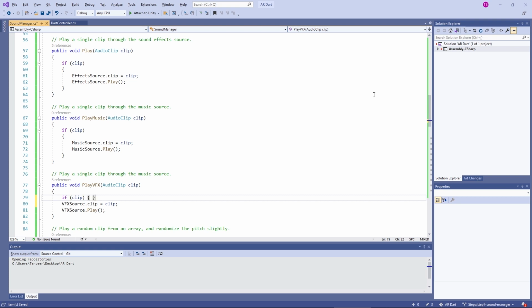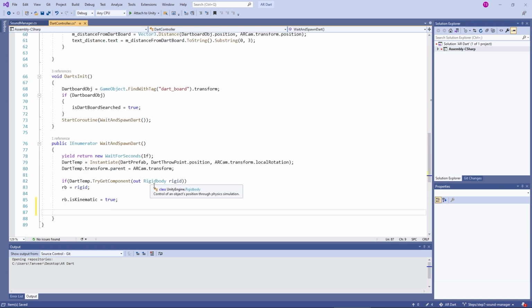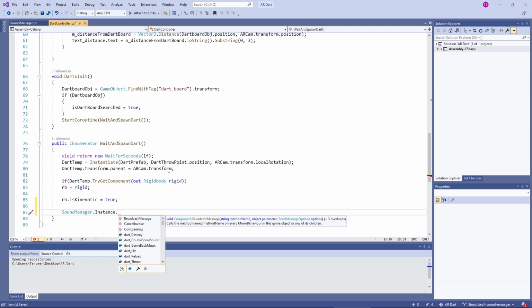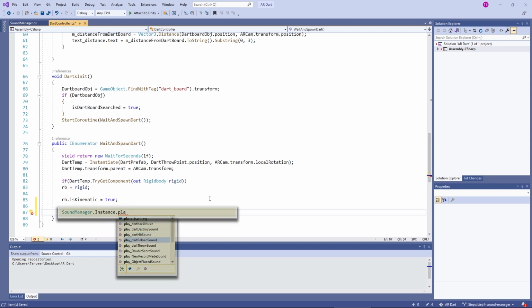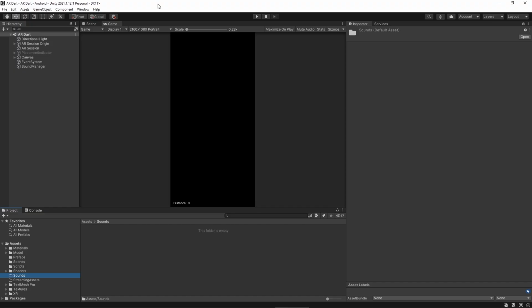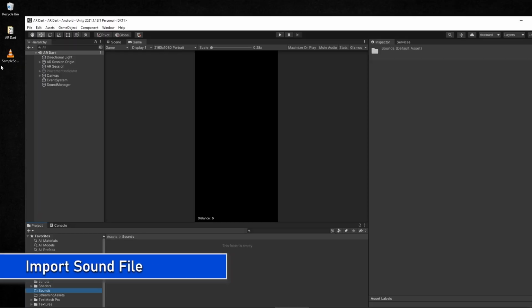And now our Sound Manager is ready, but the question is how we can access the Sound Manager, how we can play the sound files. So this is the way we can access the Sound Manager by typing SoundManager.Instance and typing the dot, and it will give all the public methods available in the Sound Manager. So now we have selected the Play_ReloadSound. It will call this method and play the sound, but we need to assign the sound.